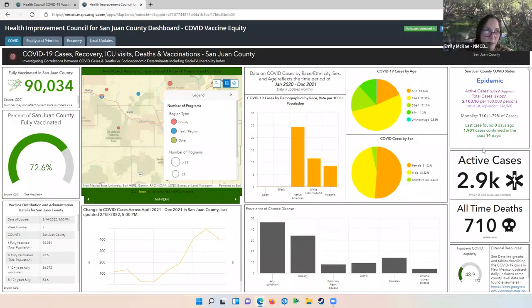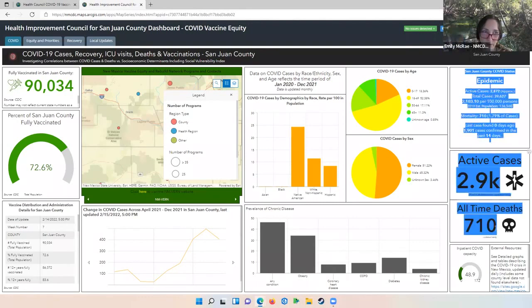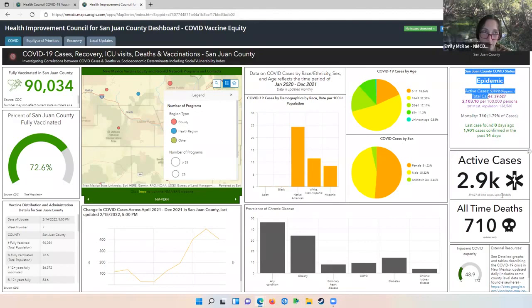Okay, and then on our far right side, we have data that comes from the Johns Hopkins data, and this is all updated daily. So the far right side is updated daily. So we have our COVID status with active cases, mortality rate, all-time cases, all-time deaths, and then your inpatient COVID capacity. So we had 172 would be the max capacity, and it looks like there's about 49 people there now. And then the last feature here is a link to some external resources.